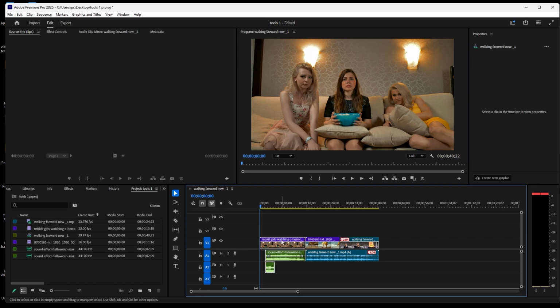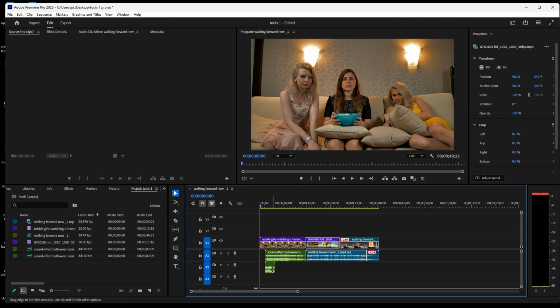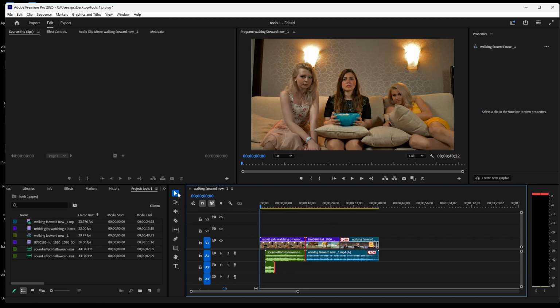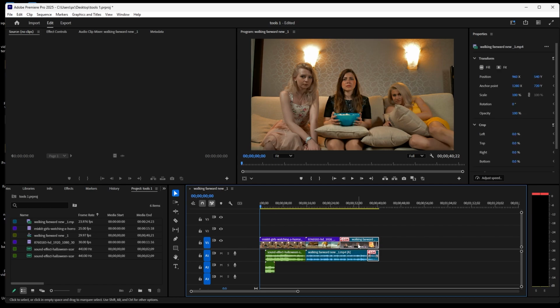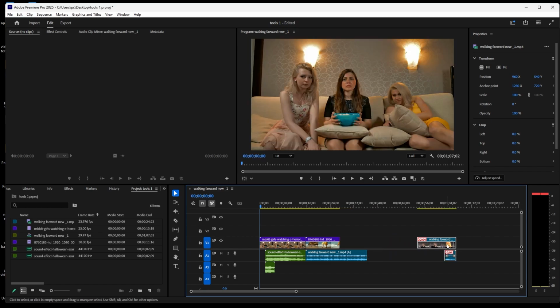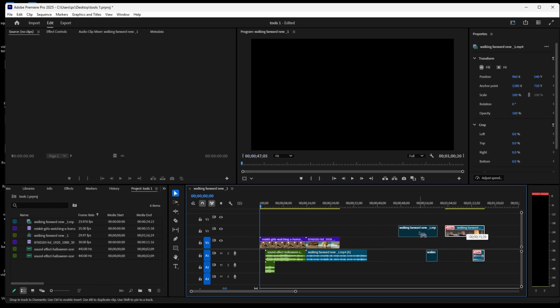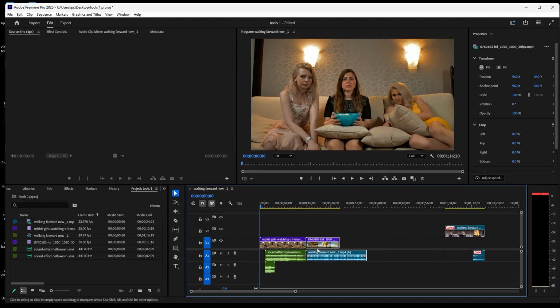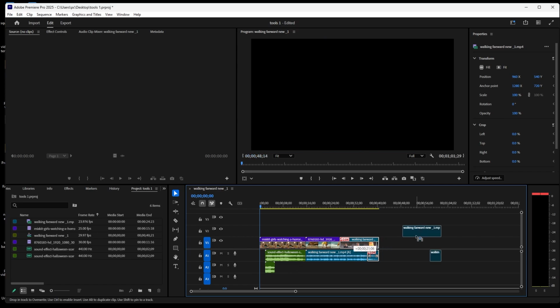With the selection tool, you can select your clips, video clips, audio clips, whatever content you are dropping in the timeline. You can select that particular clip and move it to the right side, or move it to the left side. But here the tracks are linked, so both audio and video are combined with each other.